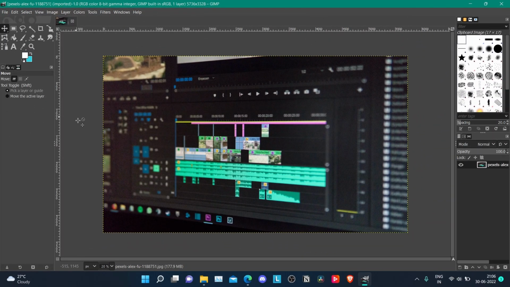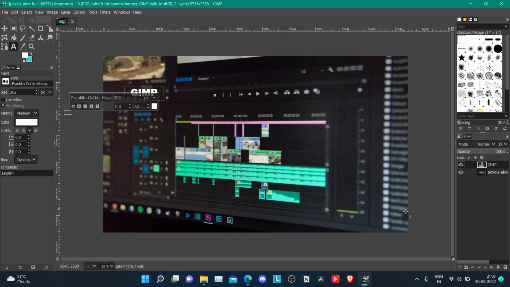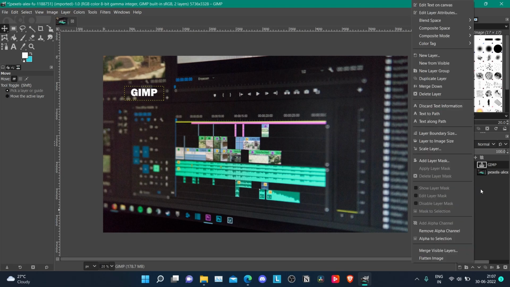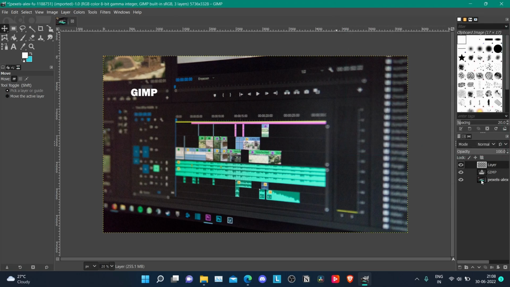In this method we have to first type the text that you want to display. Now we have to create a new layer on top of the text layer and select Fill with Transparency. Now select the Rectangle Select tool and make a box over the text that you want to highlight.